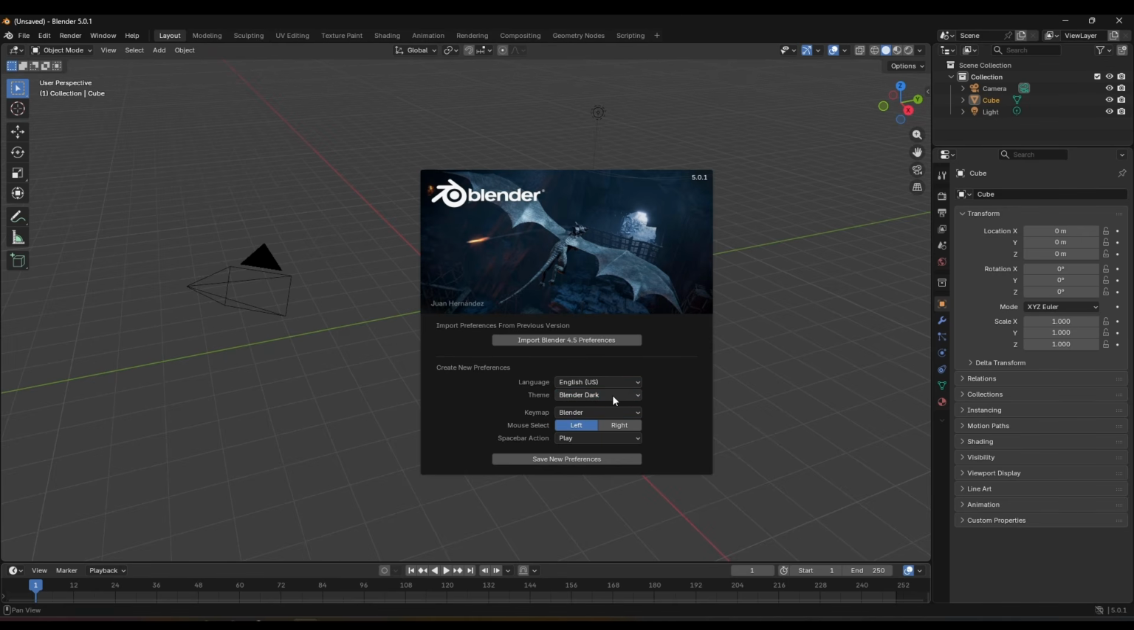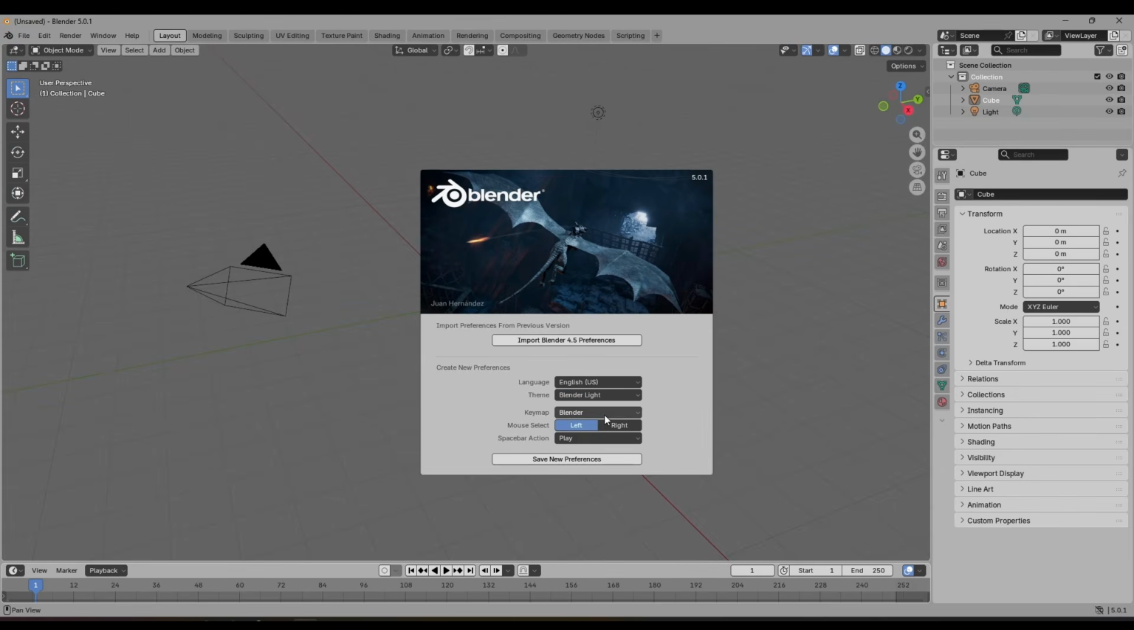Or if you hate yourself and you want to damage your eyes, then you can choose the Blender Light mode version. I'm just kidding, it kind of looks cool, so some people actually prefer light mode. So if you prefer this, you can keep it and continue from there. But I'm going to change it back to Blender Dark.